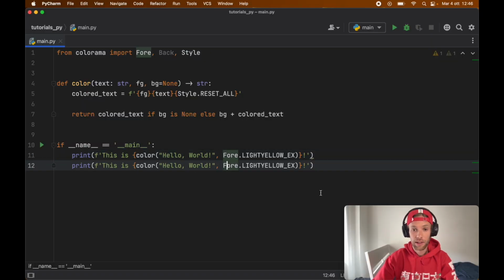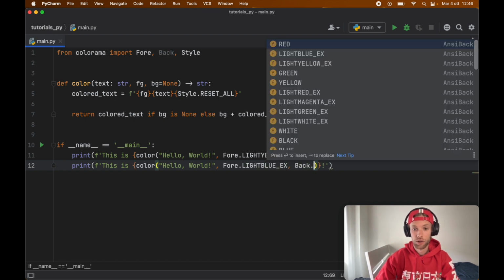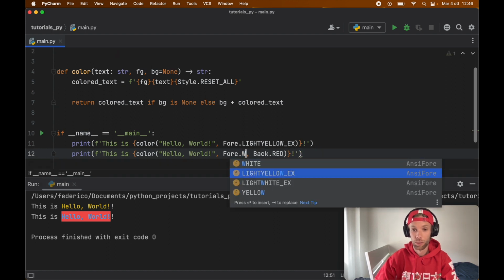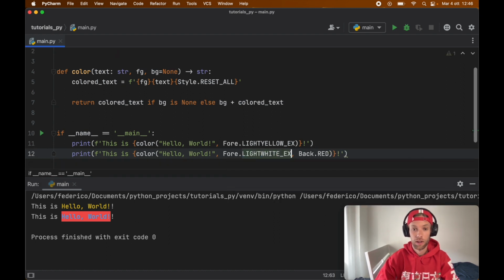And we can duplicate that, and we can decide to change this to blue. So we can say light blue, and the background color is going to be set to red. So we're going to write Back.RED, and when we run that, we'll get this very ugly text, but as you can see, we were able to customize it. It actually looked a bit better with white. Yeah, like that. That looks a lot better than the blue and the red background.